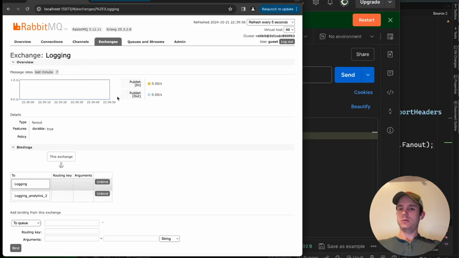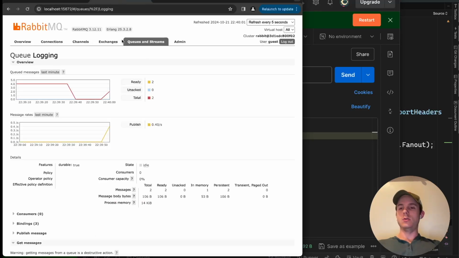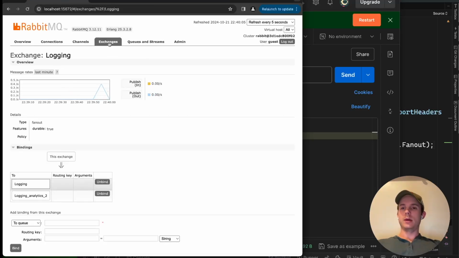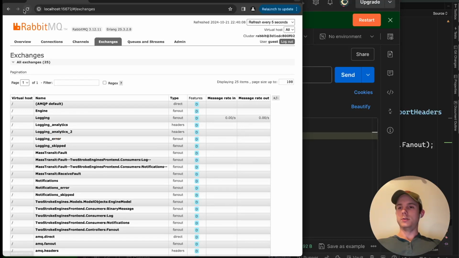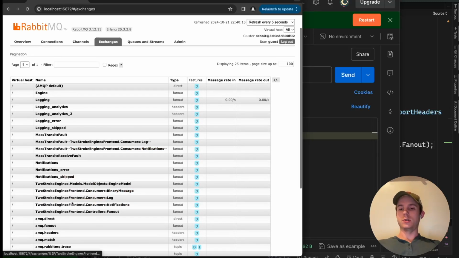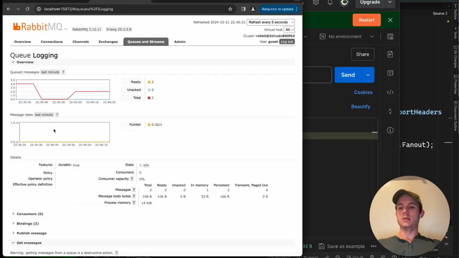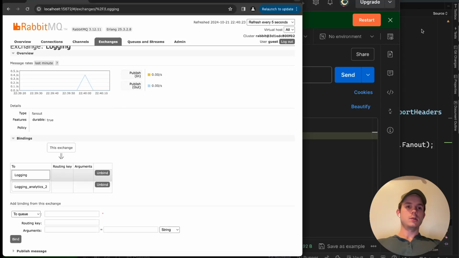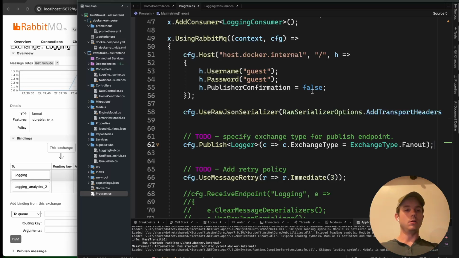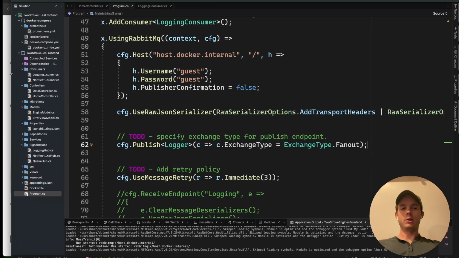Let's refresh my exchange. You can see that now I have a publish in rate, and you can see that my queue has 2 messages. If we go back to the exchanges, you will be able to see, even after we refresh, that no exchange was created automatically. It's using an existing exchange inside of RabbitMQ, and it's using the existing bindings that are set up on that. So that's just one bit of configuration that you can do inside of MassTransit.